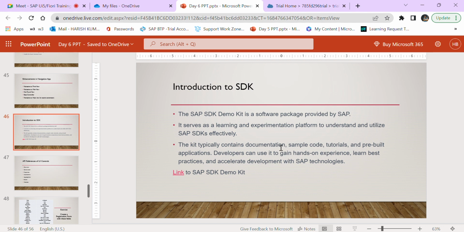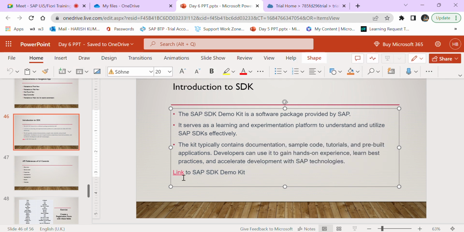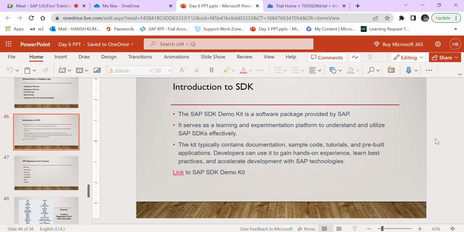I have provided here the link to the SAP SDK demo kit, or simply if you type this on Google, you can get the first link, which is the link to the SAP SDK demo kit. Now I'm opening this link.